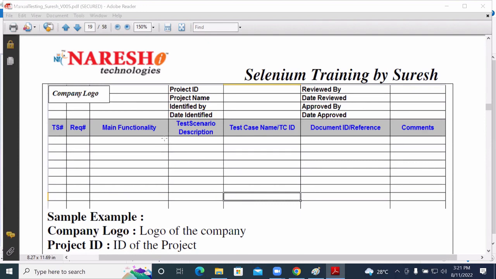Next, test case name or test case ID. Description: ID of the test case. Take the next one.